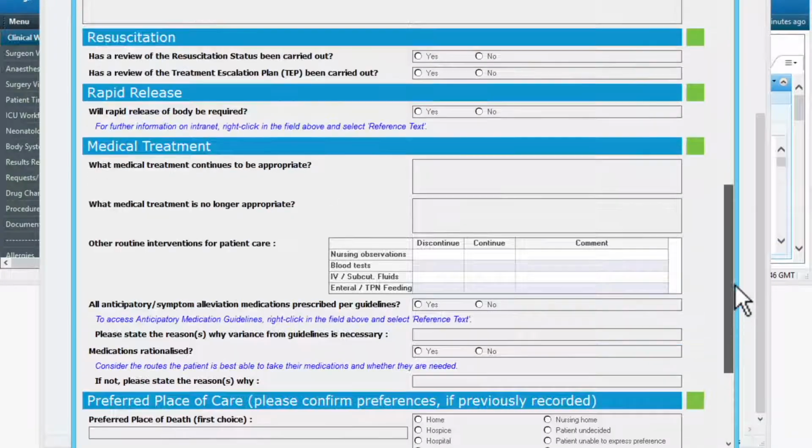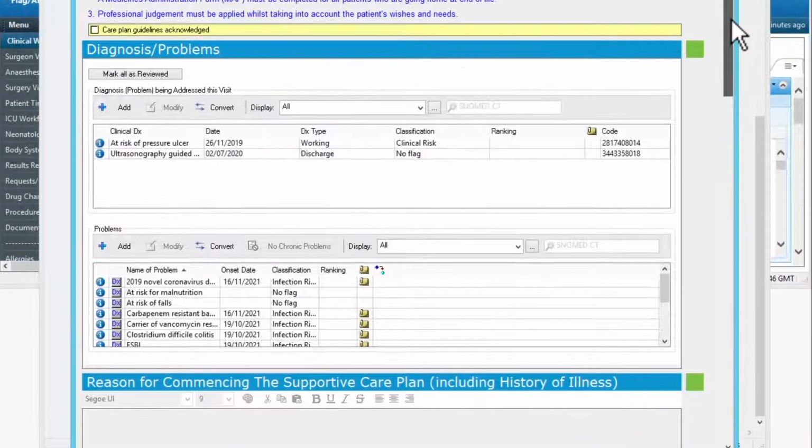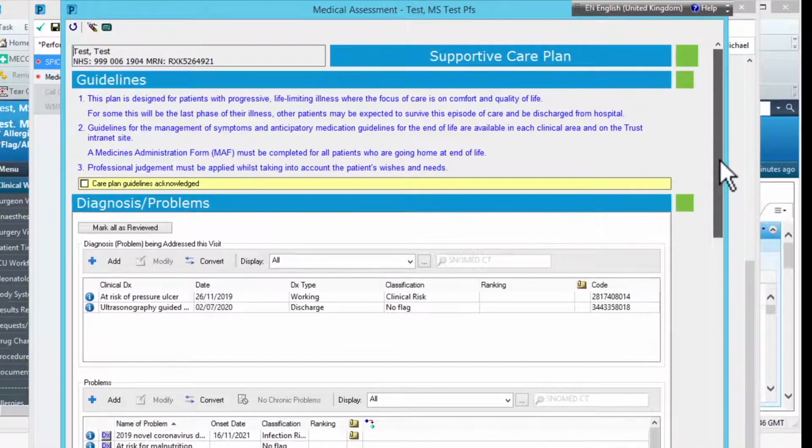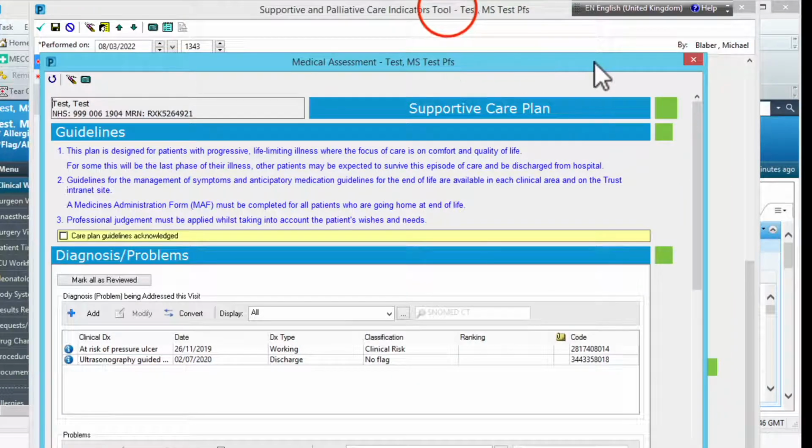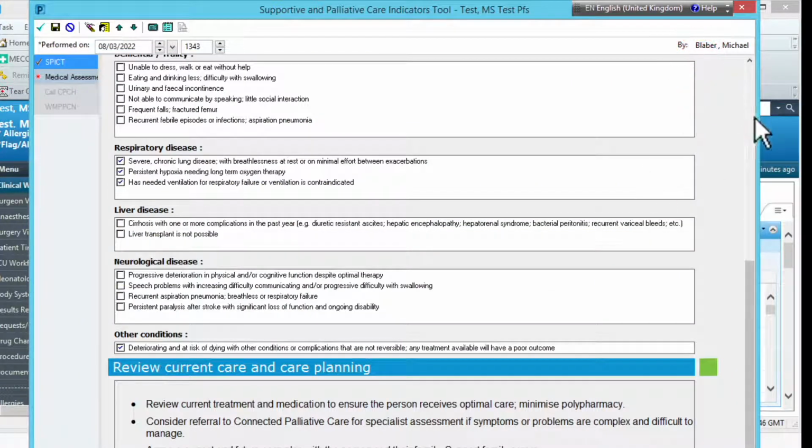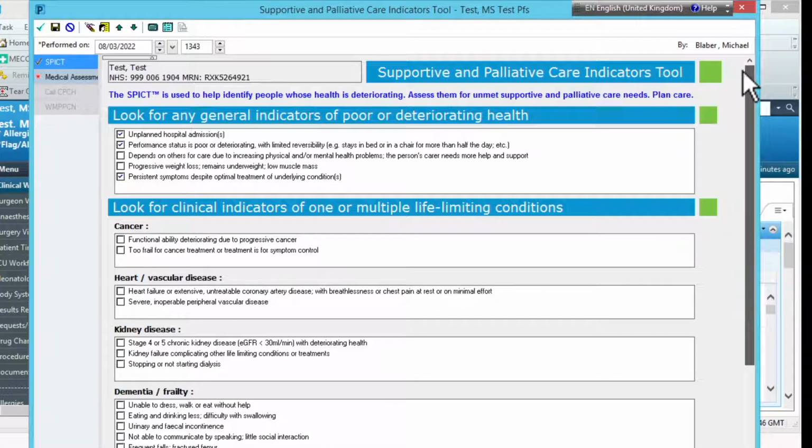So that's just a whistle-stop tour through how to complete the SPICT tool on Unity. And I hope that you find that a useful resource to be using as you consider which patients might require a more palliative approach to their medical care.